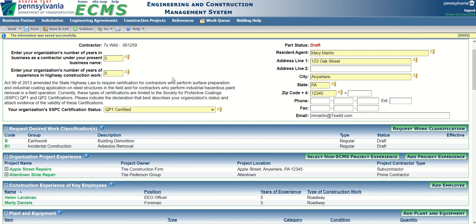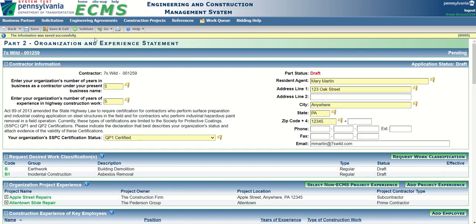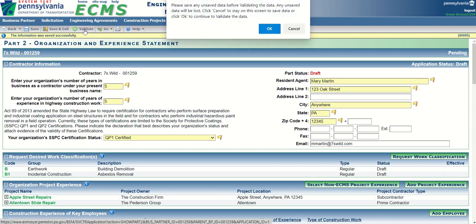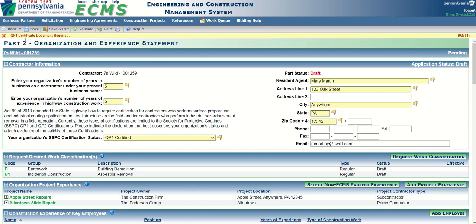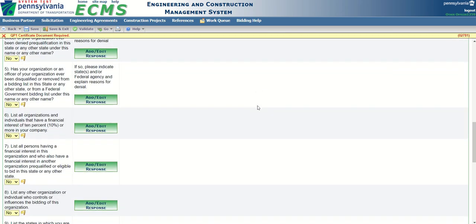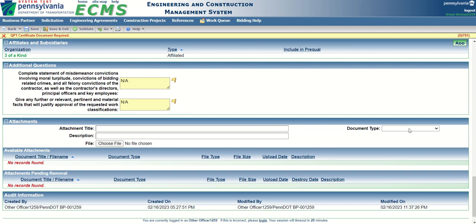Before going to Part 3, you need to click Validate to make sure you've attached all your documentation. So we're going to click Validate. And it says that we need to add our QP1 certificate document. So slide down to the bottom. Under the attachments, I'm going to click Document Type and find the QP1 certificate. So then they want an attachment title, and a description.